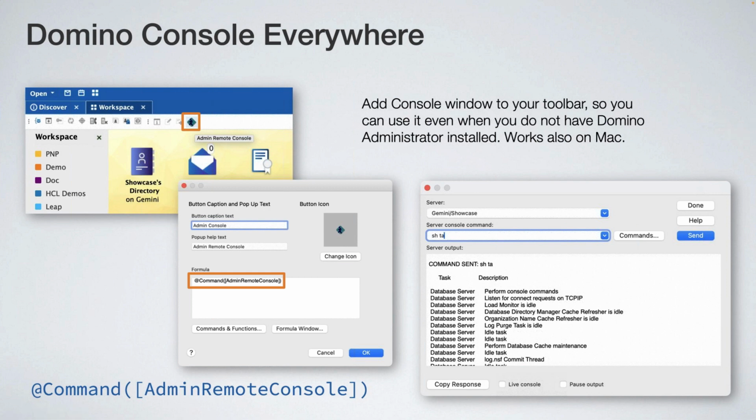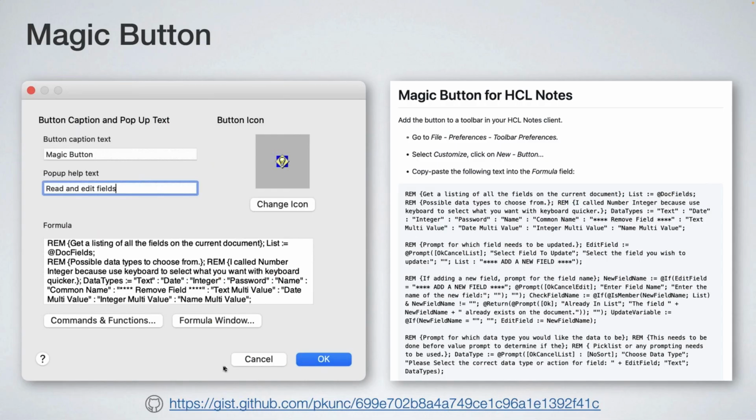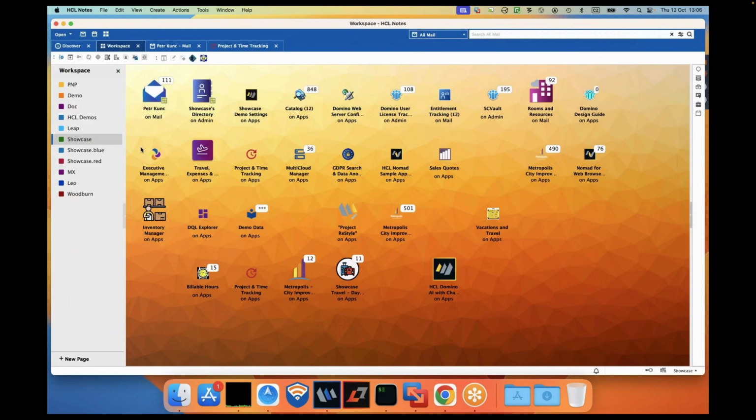The other one that I started to use years and years ago is something that I call the magic button, and it allows you as an admin or sometimes as a developer to update every field in the selected document on a low level, even if the field is not exposed in any form, so you cannot simply open the form, edit, save, and so on. This is how it works.